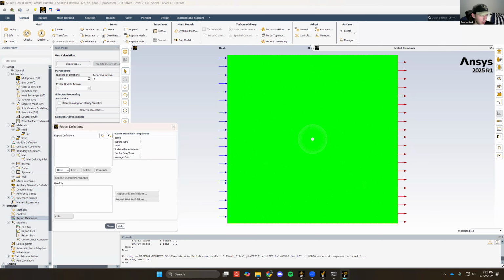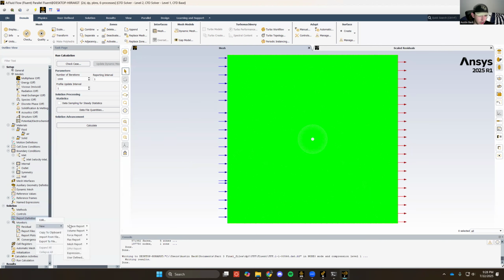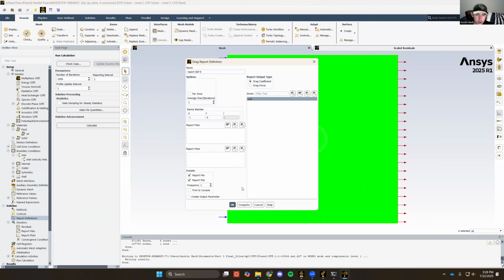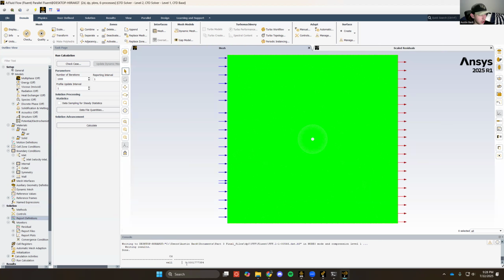Report definitions, we need the drag coefficient anyway. So right click, new, force report, drag. Let's get the drag coefficient. Let's make sure we're not crazy. Yep, that looks good. It's not 0, but it's pretty darn close. So that is our CD. We already got one step done. That's part F for the inviscid case.